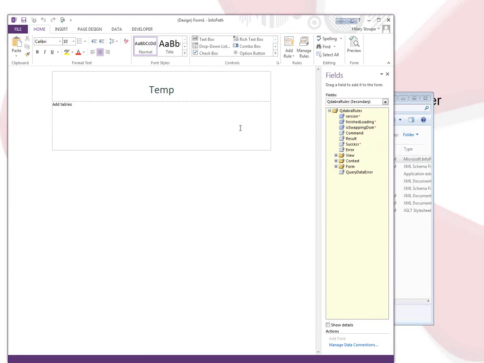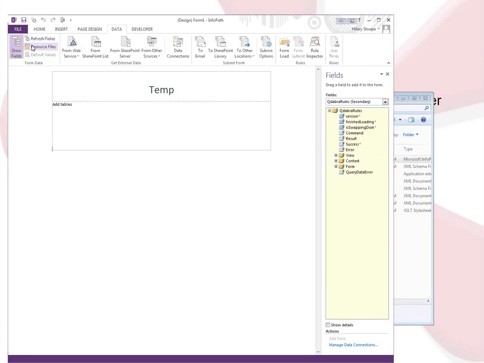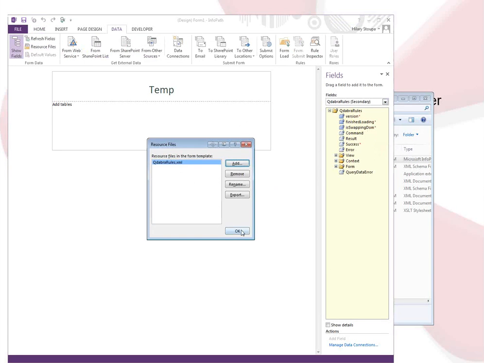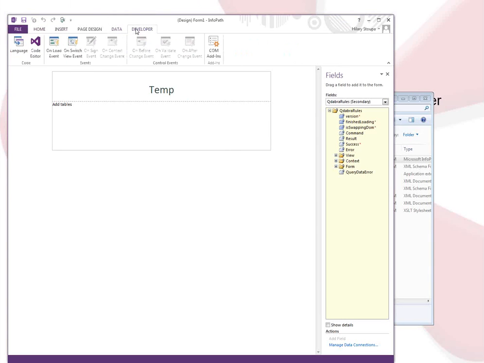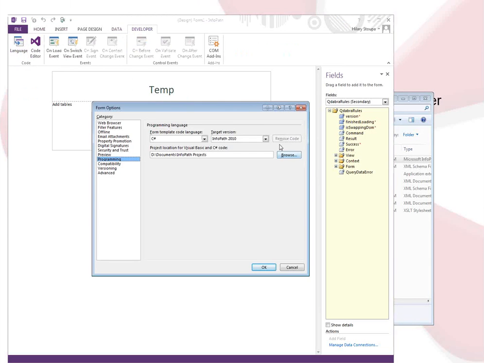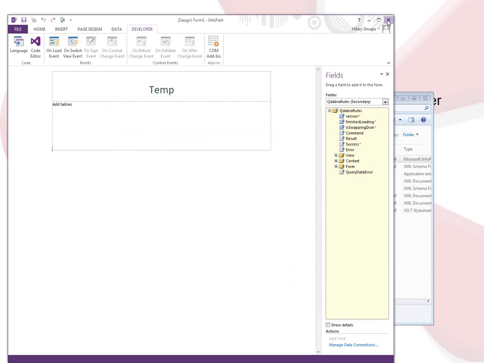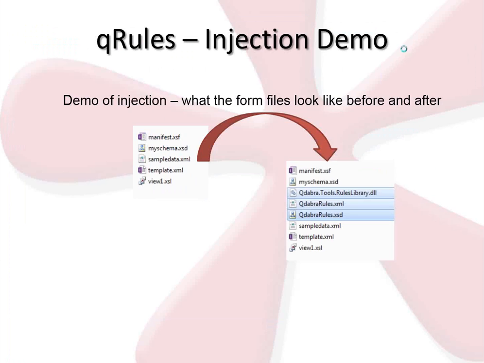Right? And that's pretty much what it does. So, you know, if you needed to remove this, you could remove the data connection. You could go under Data Resource Files and remove this resource file, right? And you would pretend like you were adding code, and then you would be able to remove code. So if we go here to Language, remove code is disabled right now, but if you add like an onload event, then you would be able to remove code, and that would pull out the DLL. So that's just a kind of quick and dirty how to remove.